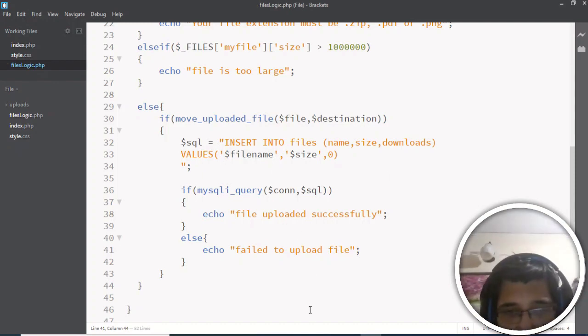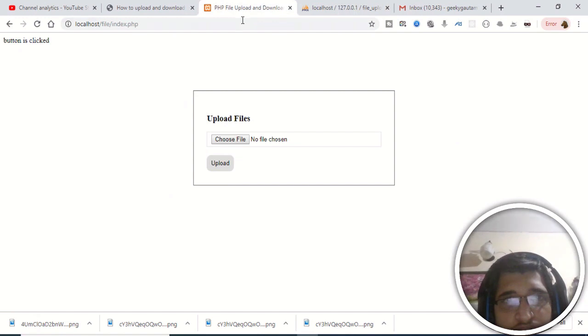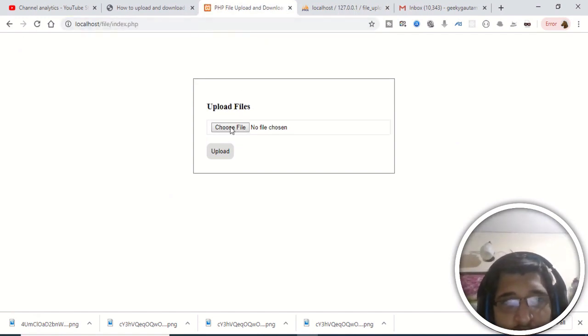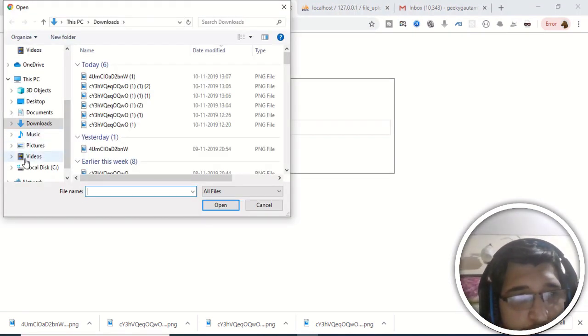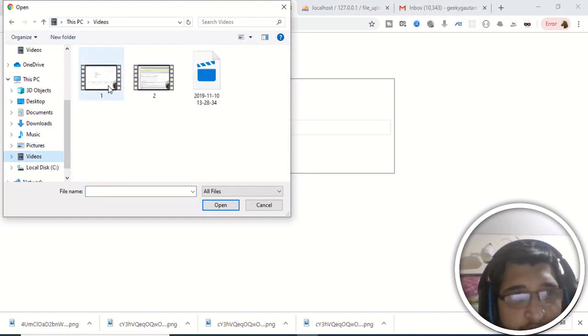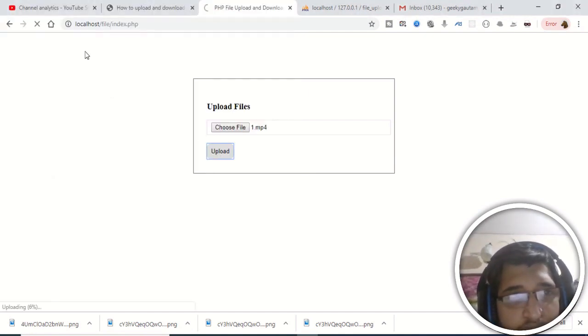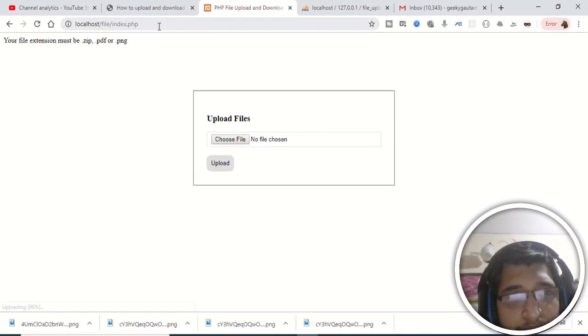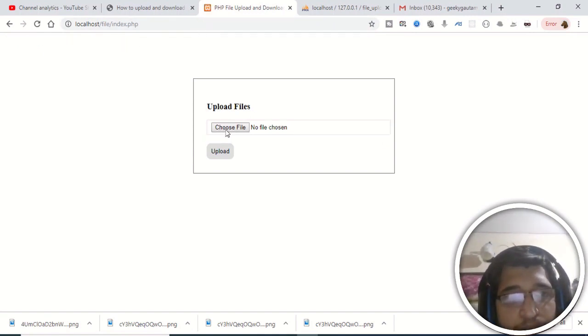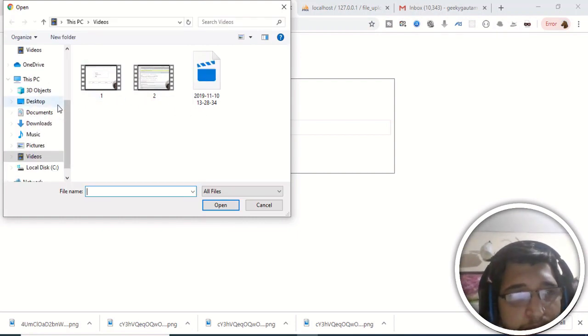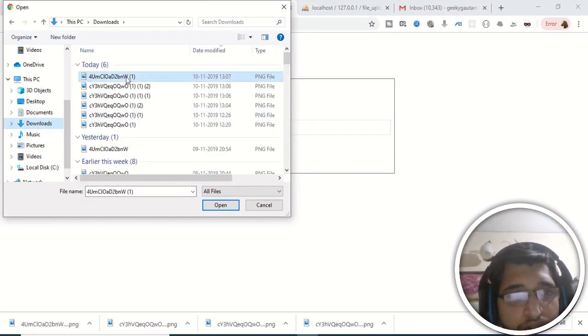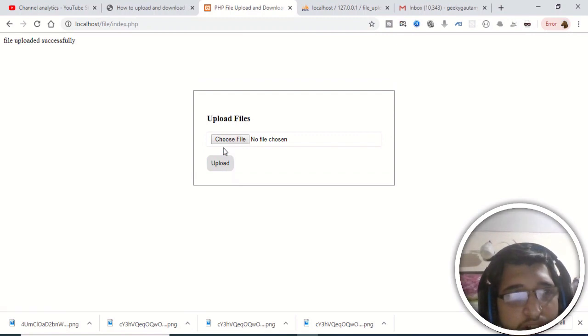Control save, and now if I go back to the application, it should upload our files. If I choose any kind of file here, let's suppose I choose a different file, a video, and click on upload. You will see that, guys, it has popped up a message that your file extension must be zip, PDF or PNG. Our validation is working now. And now if I upload a PNG file, let me go to the downloads folder, PNG, and click the upload button. We will see that, guys, file uploaded successfully.